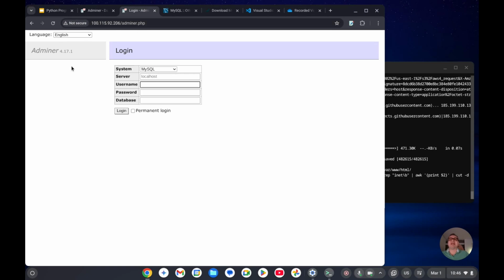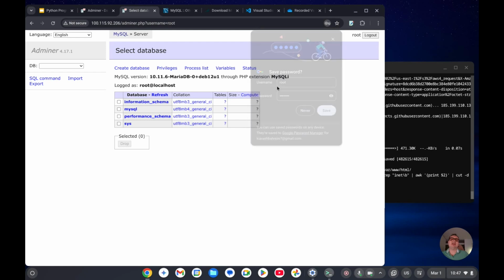Now we are in the Adminer graphical user interface. We need to connect to a database. Using MySQL, we need to connect to MariaDB. Our server is localhost. Our username is root. Our password is root123. No database as any default database. Press login, and then we have successfully connected to the MariaDB database. These are the databases that are available here.